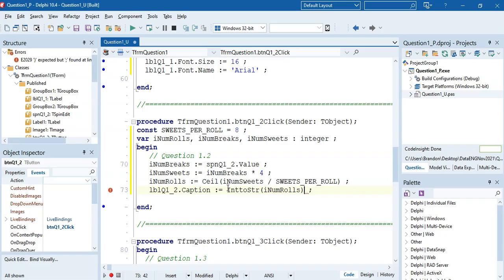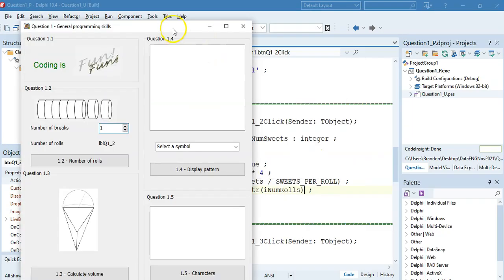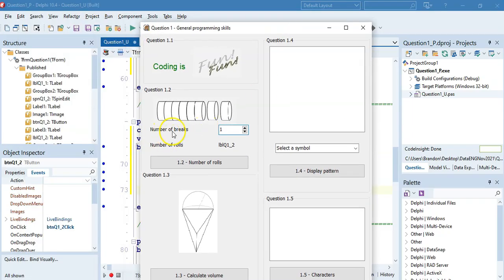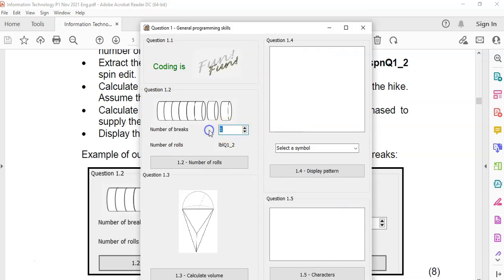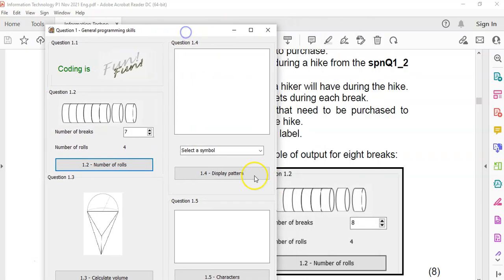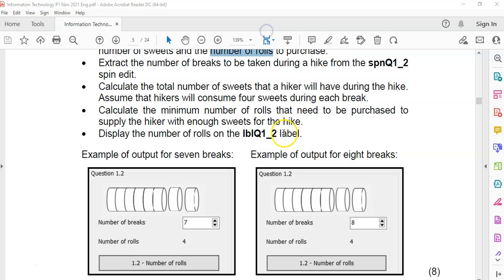And then we can test it. Let's go test it. There we go. So we've got number of breaks. If we test the data, what data did they give me? They gave me 7 breaks. There should be 4 rolls. So let's try that. 7 breaks. There are 4 rolls. That works out correctly. And if we got 8 breaks, we should still need 4 rolls. There we go. And we'll go up to 9 breaks, then we're going to go up to 5 rolls. Okay, so it looks like it's working. Let's go on to question 1.3.